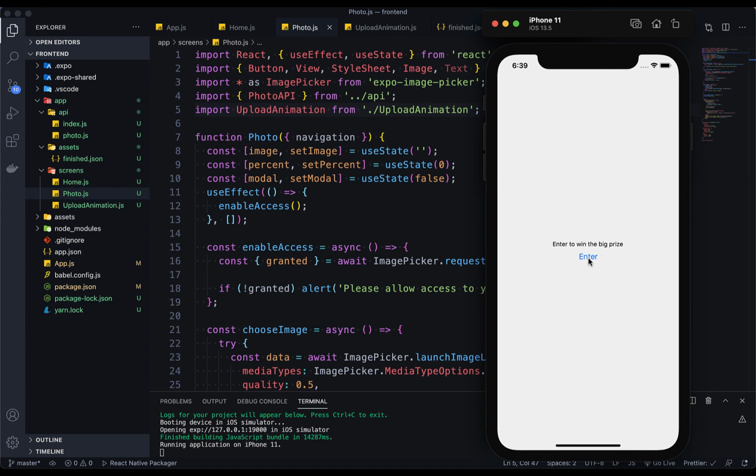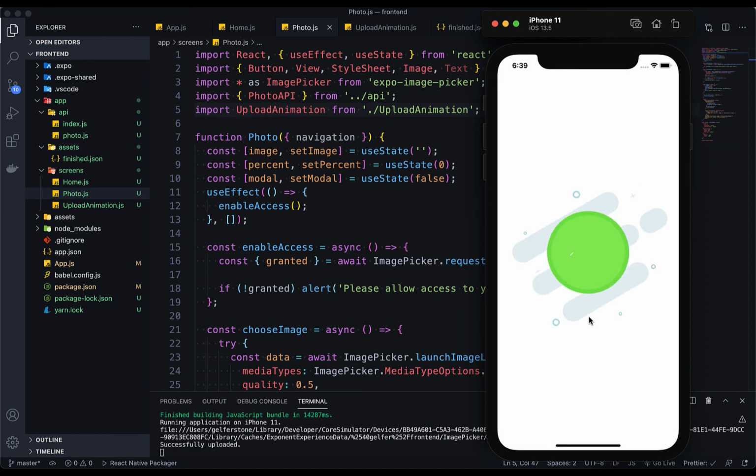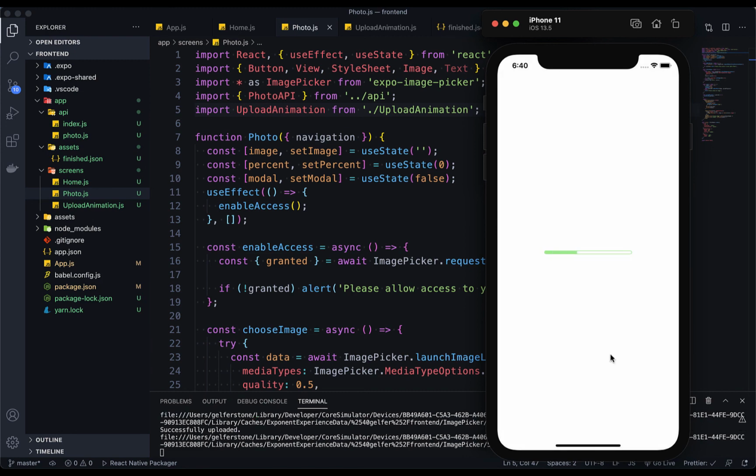So I'm gonna clear it and then expo start to test it on the simulator. Okay, so click enter, choose image, then submit. Very nice. Do that again. Choose a new one, submit.